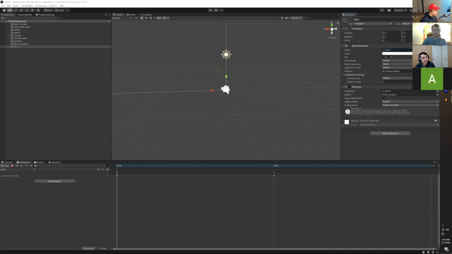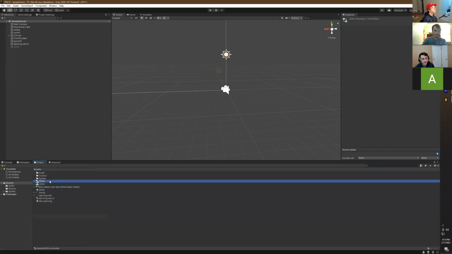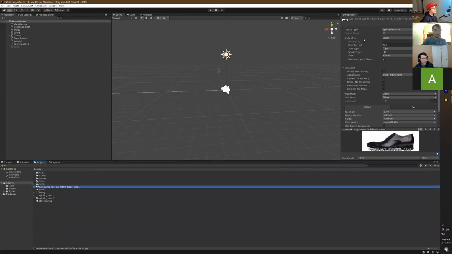Okay, so you probably need to set those images as sprites in the import settings. If you select them in your project, then look at your inspector, you'll see that their texture type right now is probably default. If you set those to sprites and then hit apply, it should work.